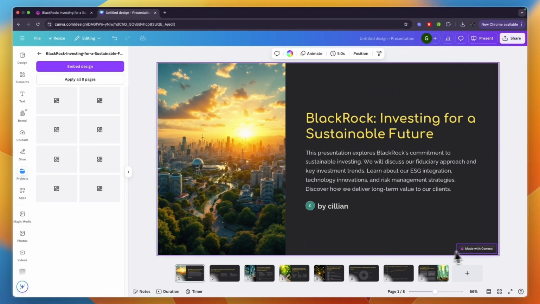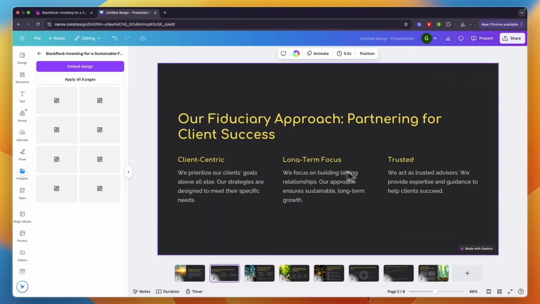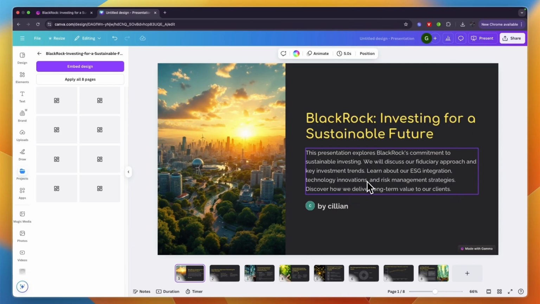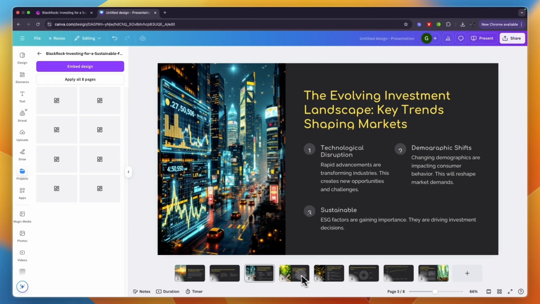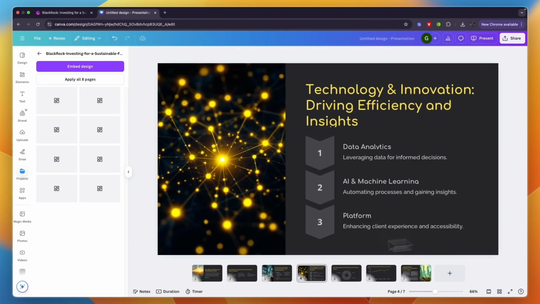Now you can see that there is the Made with Gamma badge right here. But the reason that you want to use Canva is because in Canva you can really easily still actually edit the PowerPoint. So just click on whatever you want to remove and then click backspace or delete. And then as you can see, it will be deleted.